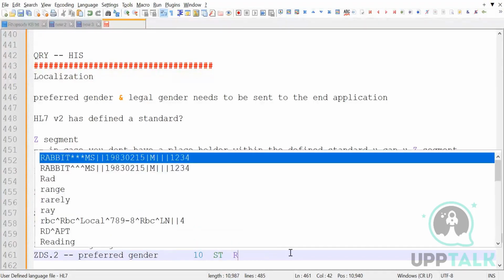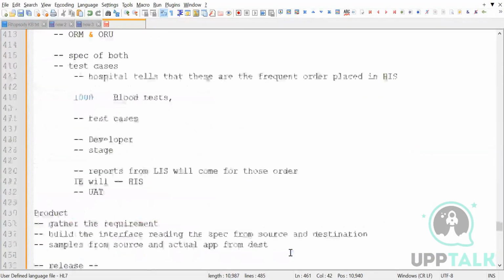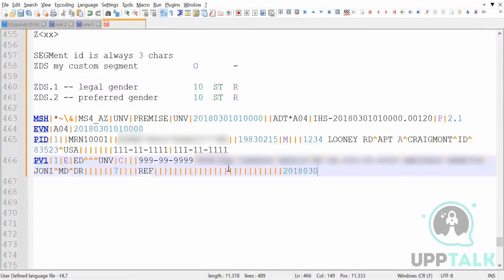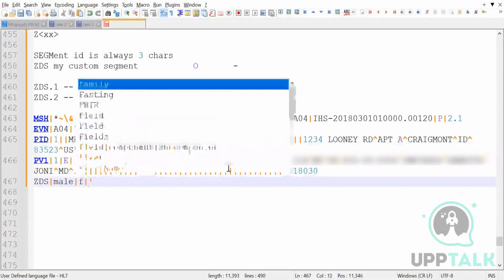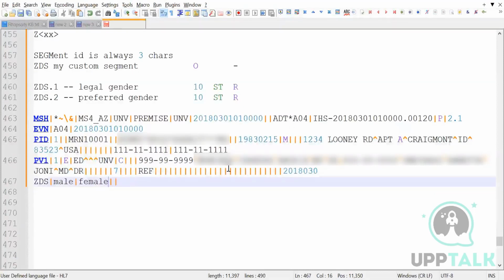Once you do this, and you added ZDS here, then you will be able to transmit legal gender and preferred gender. Now your legal gender can say male, this can say female. Next is talking about Z field.